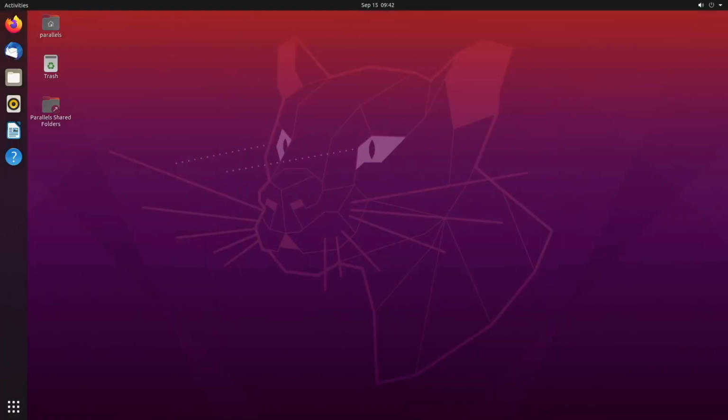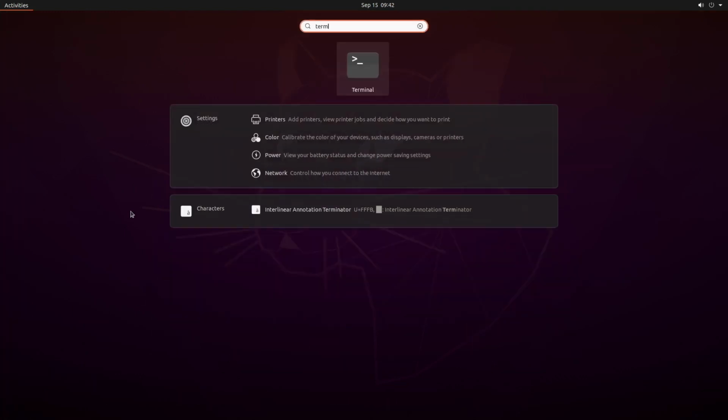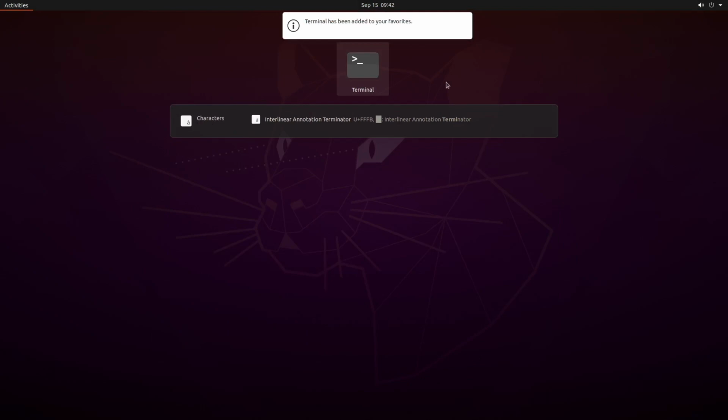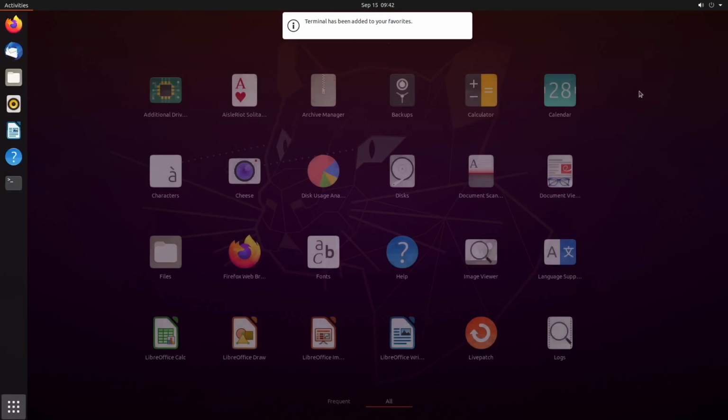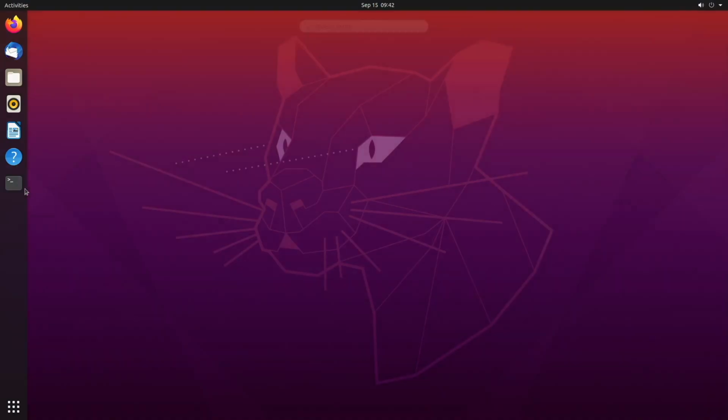So when there's something you're going to be using a lot, what you can do is set it as a favorite. So you can actually search in here. For example, the terminal, you can right click, add to favorites. And what that's going to do is, I'm just hitting escape to get out of that, you can see it now shows up over here on the side. Even if it's not open, it's there to open.